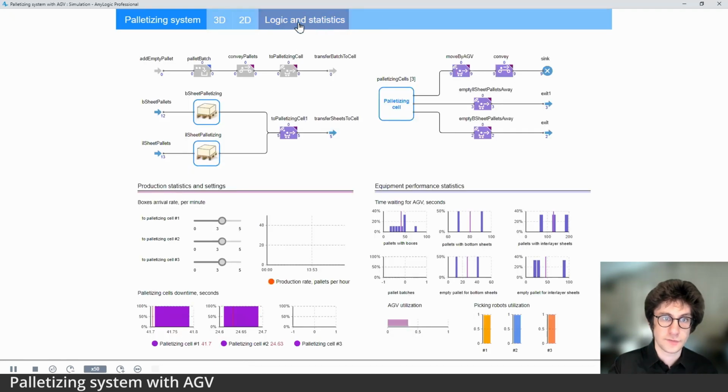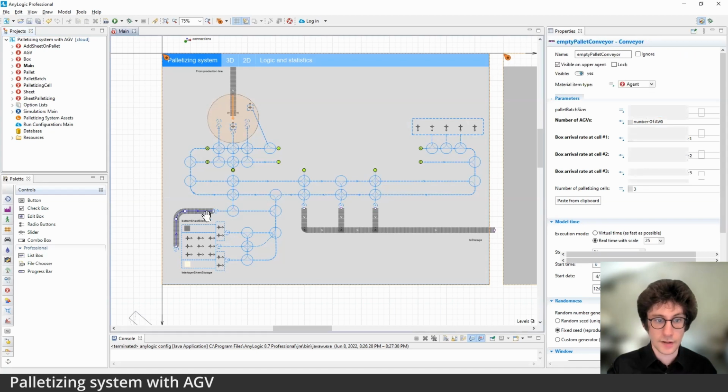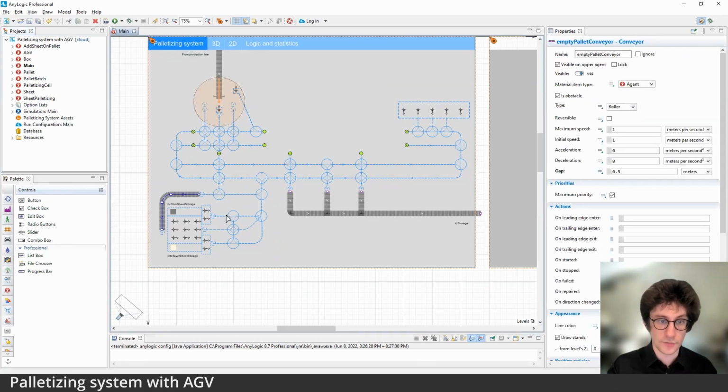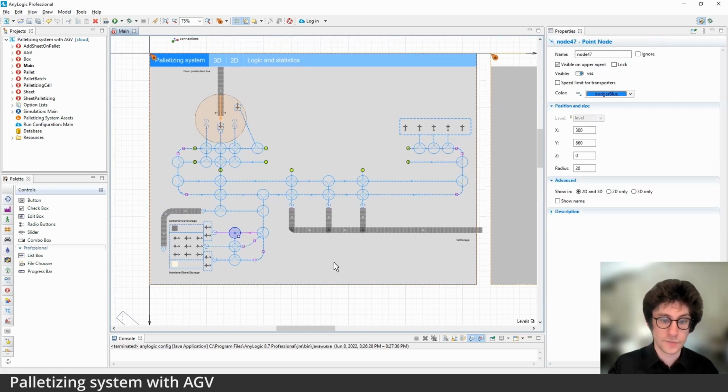And there's a logic and statistics tab if you wanted to play around with the sim in flight mode or examine various different statistics. Some interesting remarks about this model is that static elements like this restock area are defined on main, our global environment. And these are elements that aren't going to change at all. So I can click on this conveyor and see its properties, same with these various different paths and nodes.